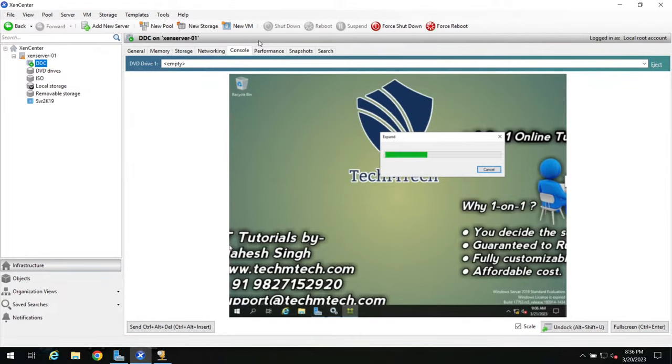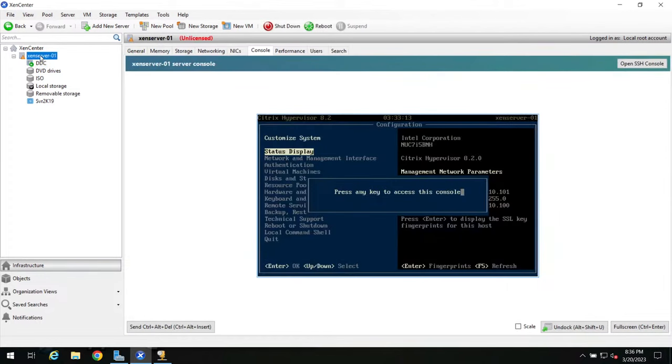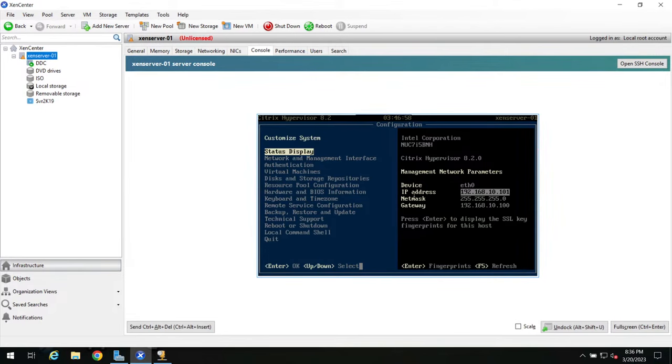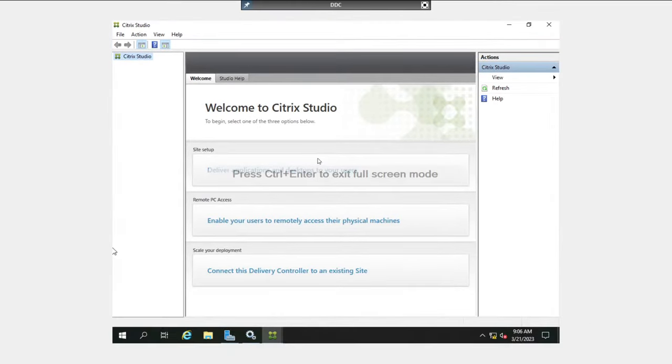And in the meantime, this is my hypervisor, Xen server 01, and this is the IP address, right? So we must add our hypervisor to the delivery controller, right? For automatic operations. So this is Citrix Studio. Our site is not configured yet. So this is a kind of first look you will get when you install the core components of Citrix, right?